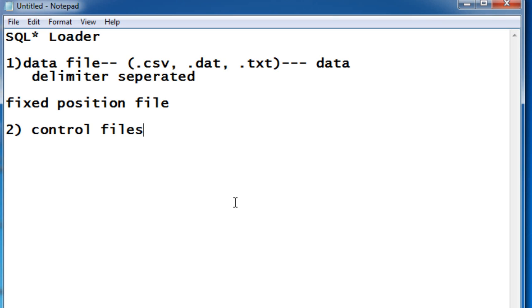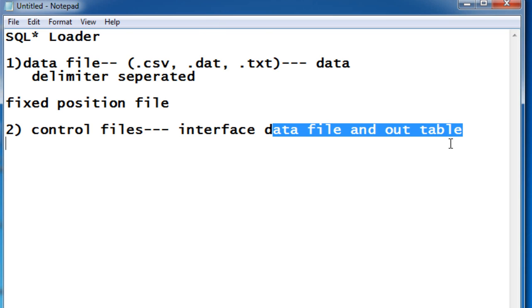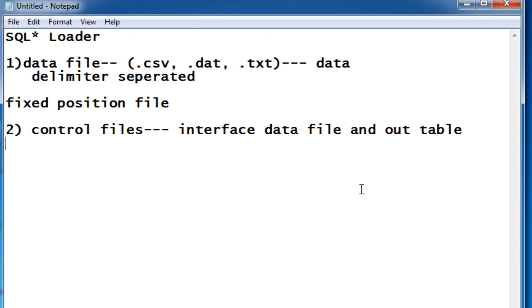The second one that you need to prepare is the control file. The control file is an interface between the data file and our table. It actually contains the transformation logic. Usually the control file will have the extension .ctl. The developer will prepare this control file.